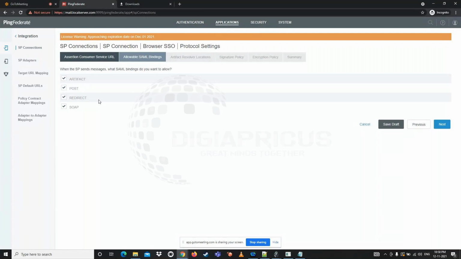Here, artifact: there are 2 channels, one is front channel, one is back channel. Front channel will have the redirect method, back channel will have the post method. So that is the artifact. Then SOAP is a hybrid protocol, so it will have all the things, artifact as well as post and redirect. Here we can choose post and then redirect because these are the commonly used bindings. We can choose those bindings and then click on next.